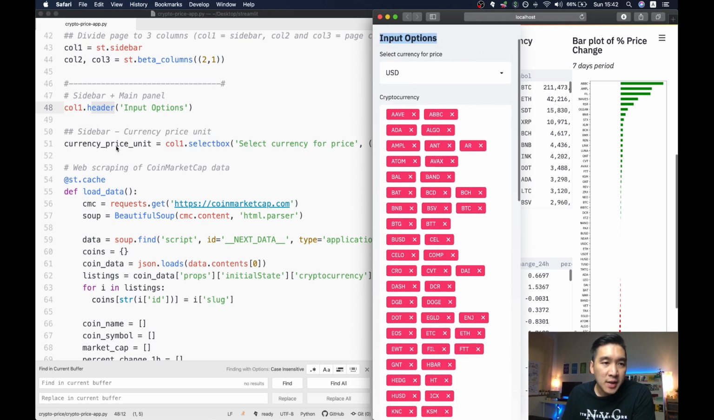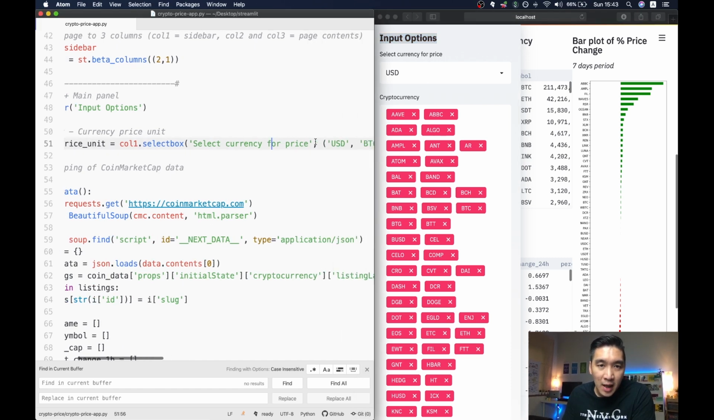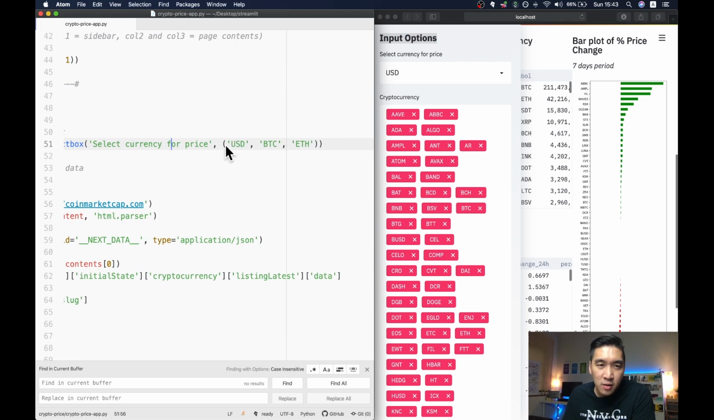And then currency price unit, column 1 dot select box. Select currency for price is right here. So this select box will allow the user to select which cryptocurrency price unit to use. Would it be USD? Would it be BTC? Or would it be ETH?